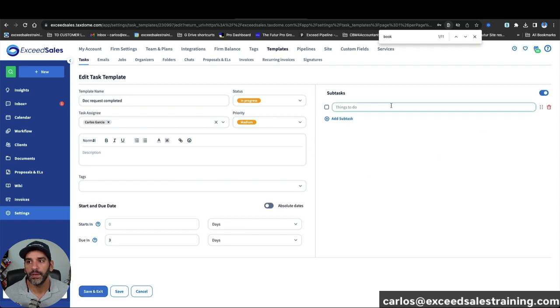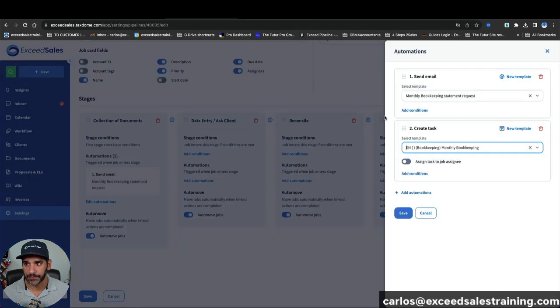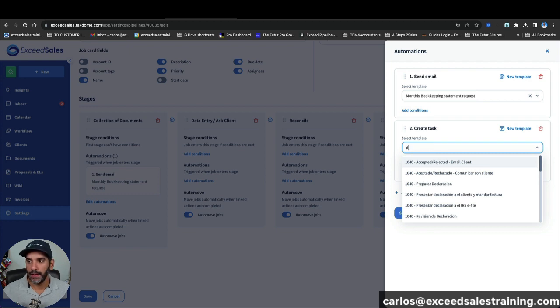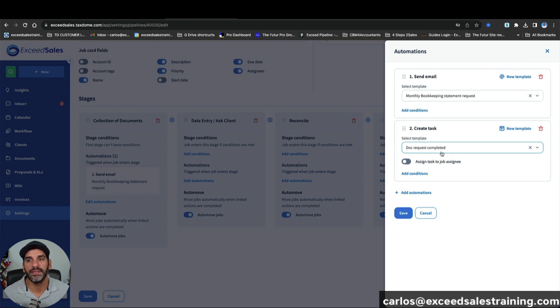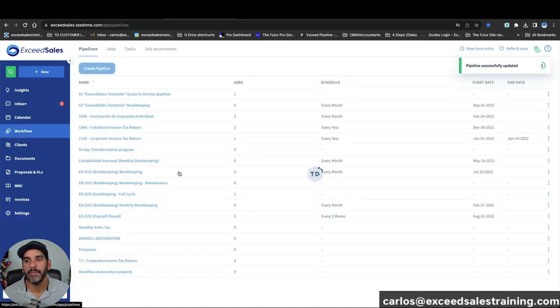Now, if you want, you could also add a subtask. I like to say, mark this completed once all docs are received. Usually a nice little reminder of what the heck this task means. So we save that task. We're going to go ahead and add it one more time. And let's see if we now see the new title of it, Document Request Completed. So there you have it. Now you have 2 automations when you add a job to the pipeline. Okay, so we're going to save that.